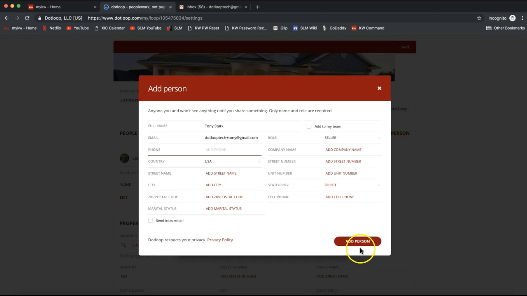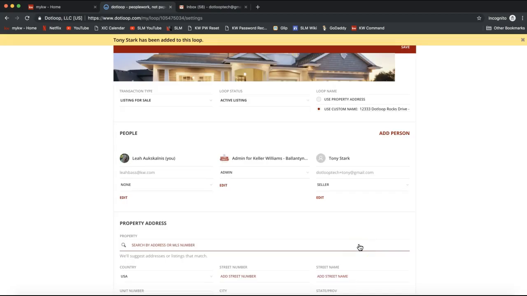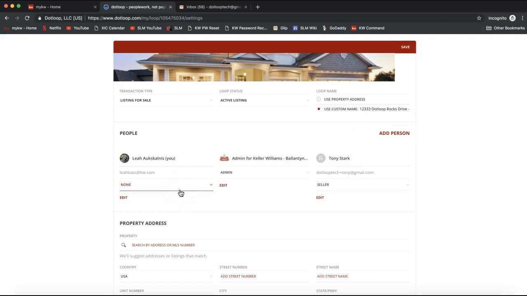So we're clicking add person on the bottom right, and we'll see our client has been added. And you can of course repeat that process if there's a spouse in the transaction or anyone else you need to add. Lastly, let's go ahead under your name. Let's go ahead and change where you see none. You'll see it says your email address connected to Dotloop, and it says none. Let's go ahead and change that to listing agent.